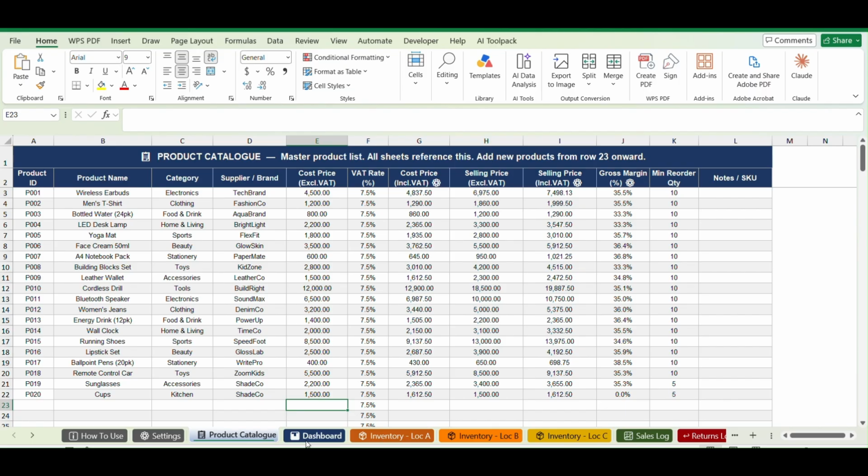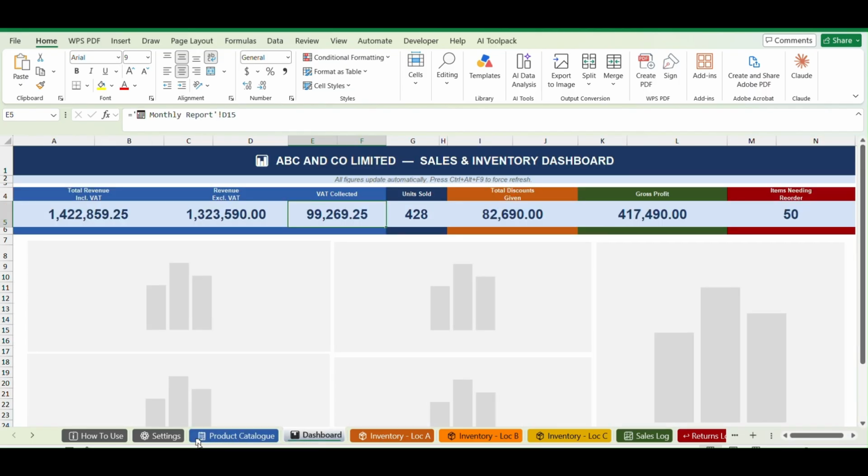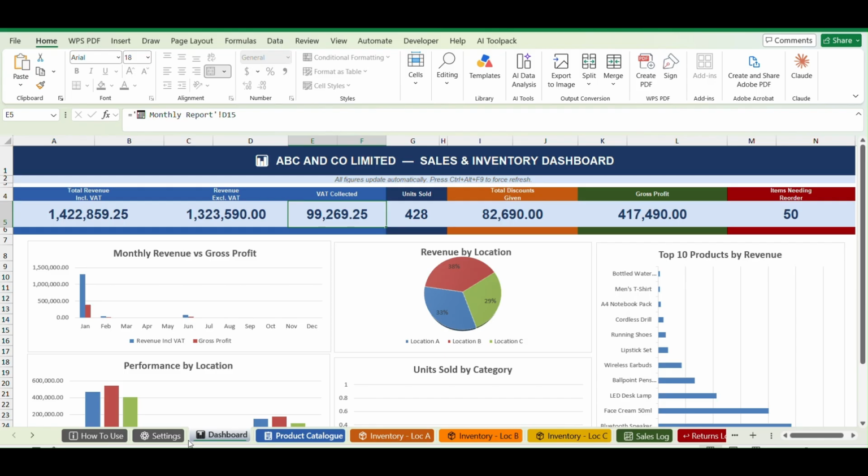So next is the dashboard. This dashboard is supposed to come here. This is your dashboard, an insight into everything. It tells the story of everything that happens in your inventory. It will tell you your revenue, your gross profit, the total units sold, total discounts given, the number of items that need to be reordered, top products by revenue, units sold by category, revenue by location, performance by location.